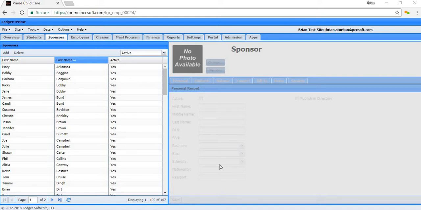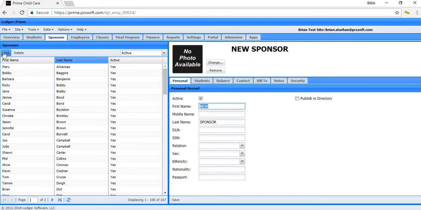Today we're going to go over adding sponsor information into Prime. Once in Prime, go to the Sponsors module. You're going to click on the Add button. That'll add a new sponsor record.